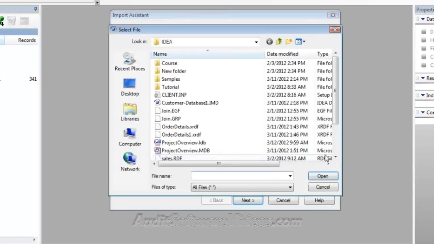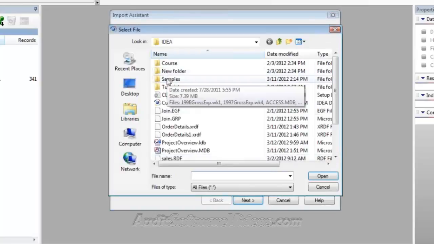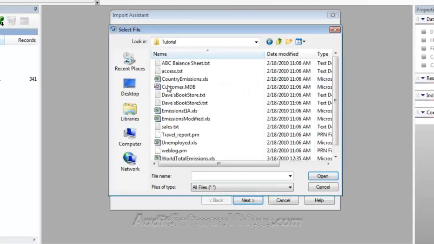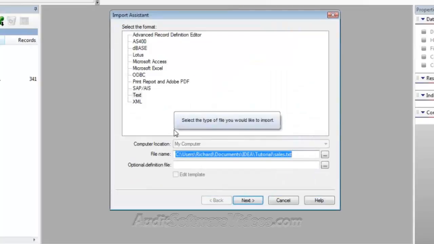Down here I can give it the file name, and in this case I'm going to look in my samples folder. Sorry, I beg your pardon, the tutorial folder, and pick up sales.txt. I've used the files which come standard with IDEA so that I can be sure that everyone has the same files on hand when we go through the hands-on part.